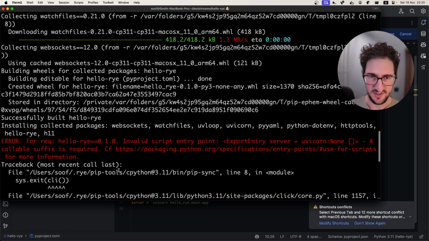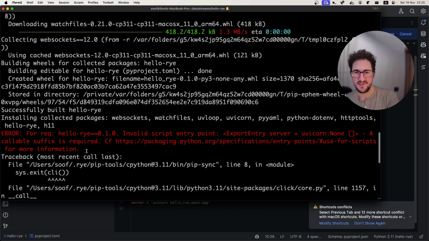So what it says is, hello-rye, invalid script entry point. It says command entry point server uvicorn.core none, callable suffix is required.